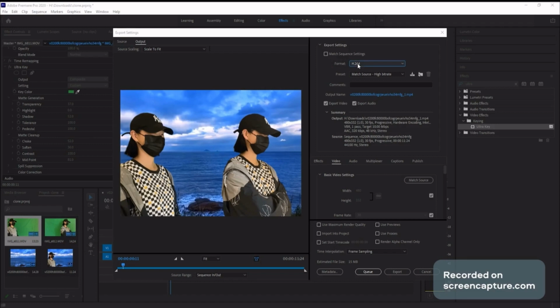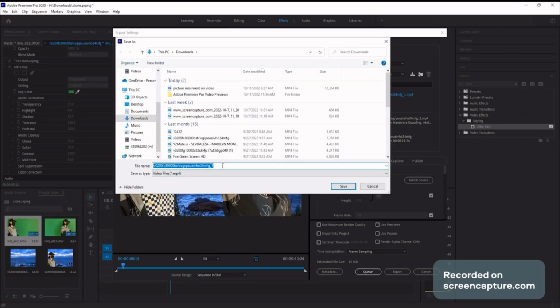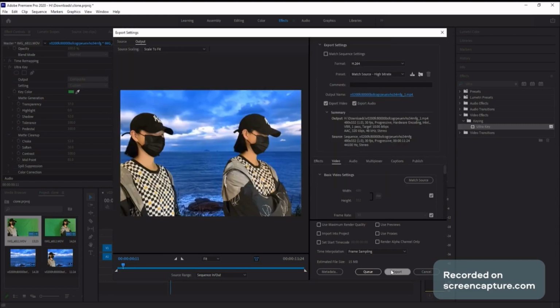Then you can change your file name to whatever you want or to the project name. After that, save, and then we just click on the export button, and that is it for your last step, and everything is done.